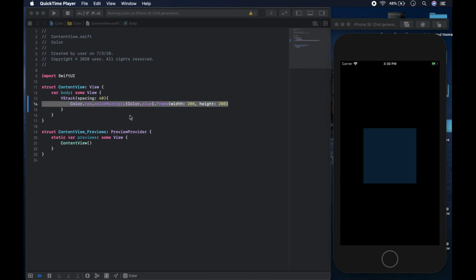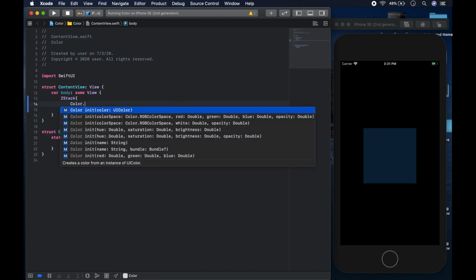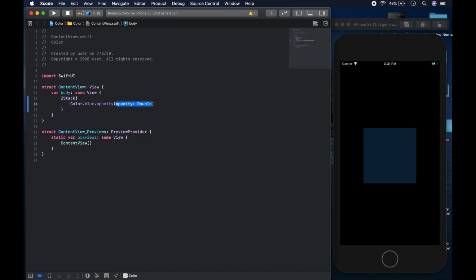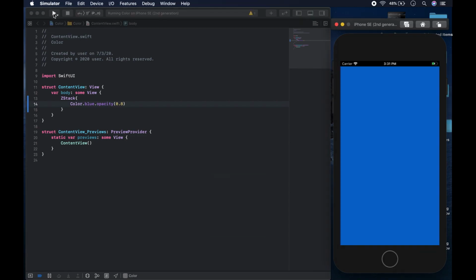We could mess around with the opacity of a color, right? So what we could do is come here and turn this into a ZStack. We get rid of the spacing, like so, and give ourselves a background, and we say Color.blue and .opacity, and this takes a double from 0 to 1, so we could say 0.8, like so. We save it and we run it, and we should get a shade of blue, right? Yeah, so you could have the color opacity.